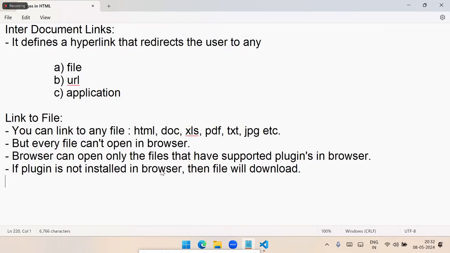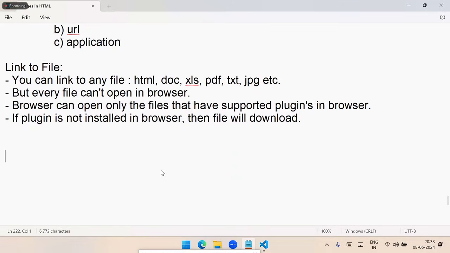Files, you can link a file and the file can be any file. Any file you can link, but every file will not open. So which file can open? Only the files that have suitable plugins. Only the files that have suitable extensions. The files that have suitable extensions, they can open. So here we have to open the files.